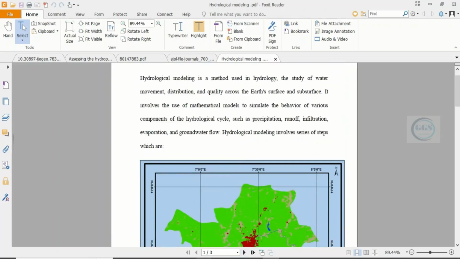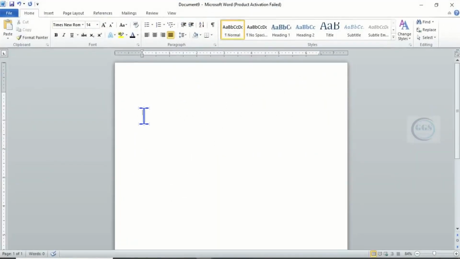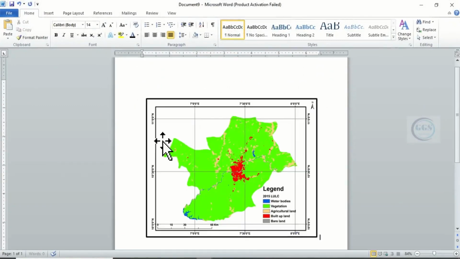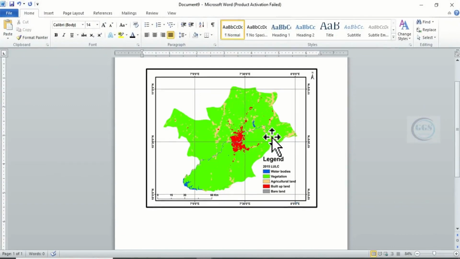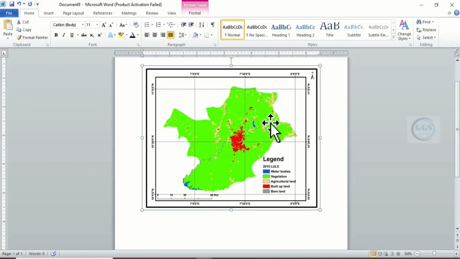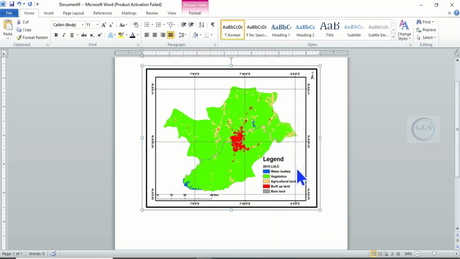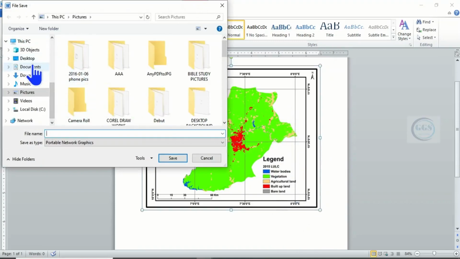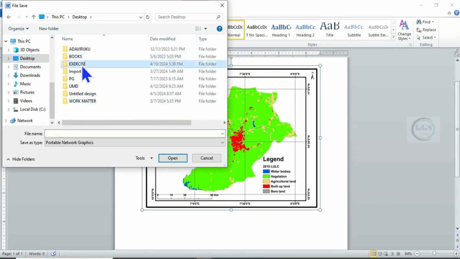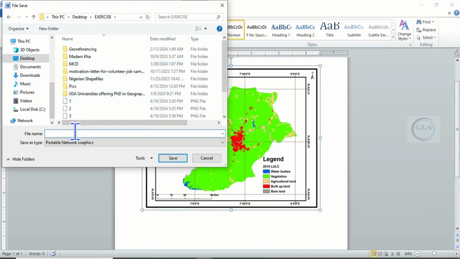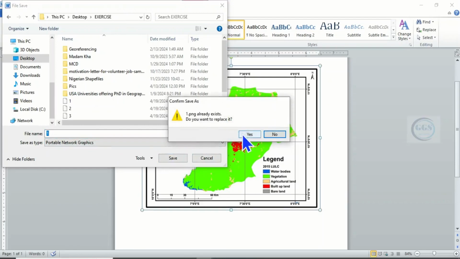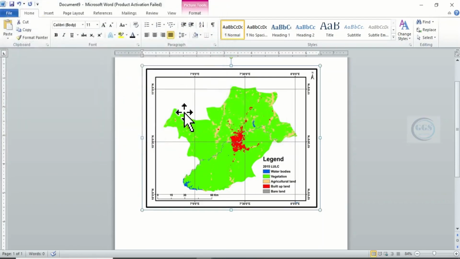Then open a Microsoft Word page. Then right click and paste the map. After pasting the map, click on the map. Then right click and you see save as picture. Click on it. Then navigate to your folder. In this case, my folder is exercise folder. Then give it a name. Let's say 1, for example. Choose the format. Let's use PNG. Click save. Click yes. So I have saved this map now as PNG in my exercise folder.